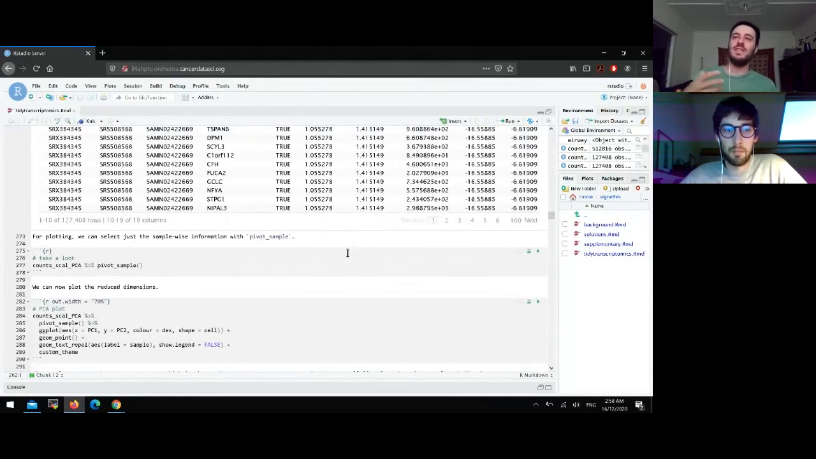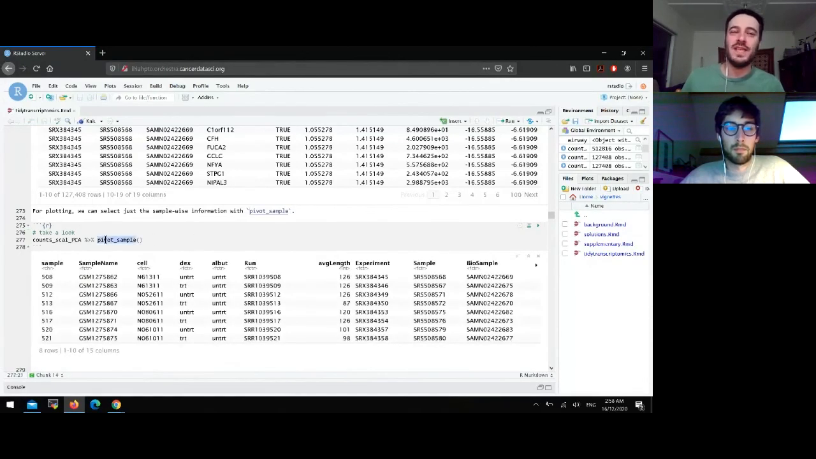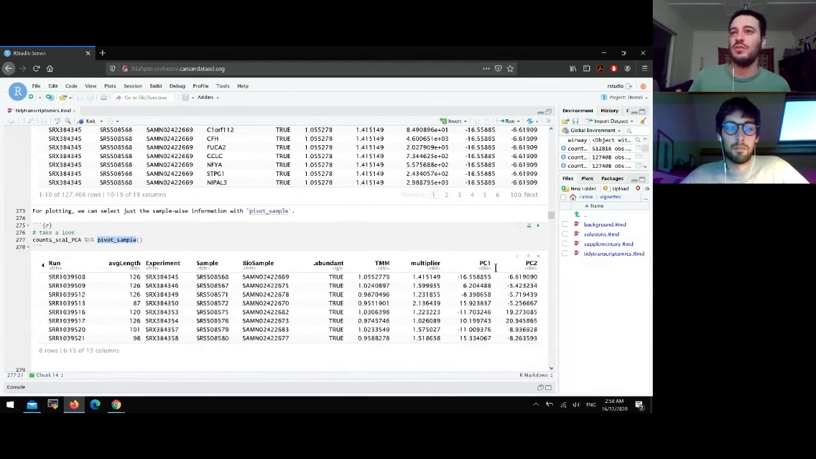Okay. Some of the columns are redundant because we are representing both samples and genes in a long format. If we want to visualize and plot just sample-wise information, we can use the pivot sample function from tidybulk to extract just the sample-wise information. So in this case, we get a dataset with 8 rows, one for each sample. And this includes, of course, also the PCA we have calculated so far.